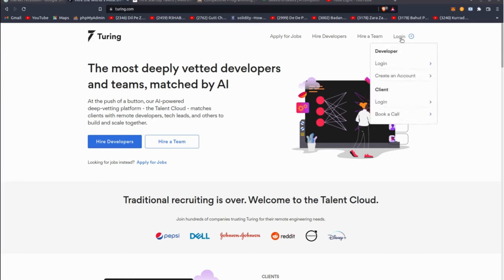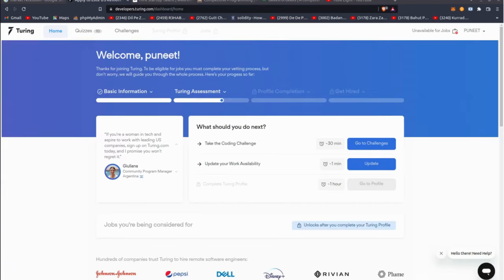You need to create your account. If you already have an account, you can directly log in. Otherwise, you have to go for the second option, creating an account as a developer, because we are applying for a job application, right? Okay, so I have logged in because I already had an account. I'll show you the screen, how it looks when you start.